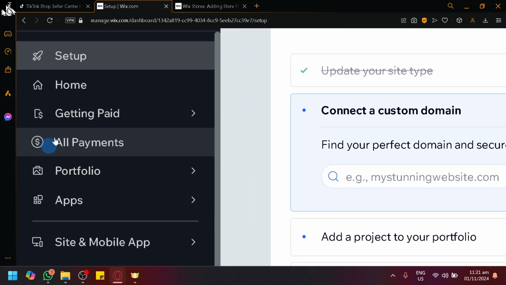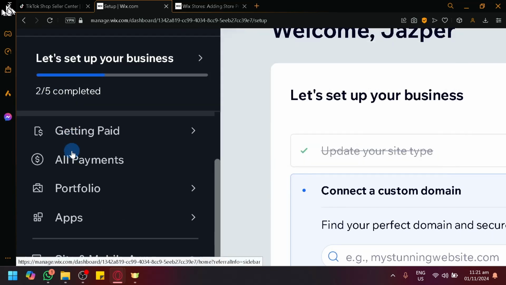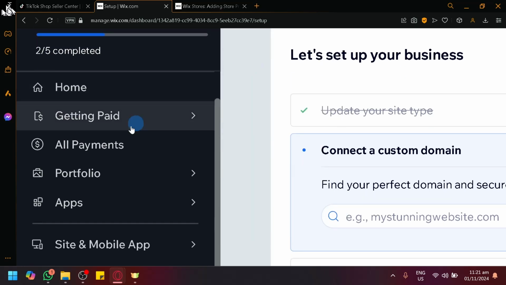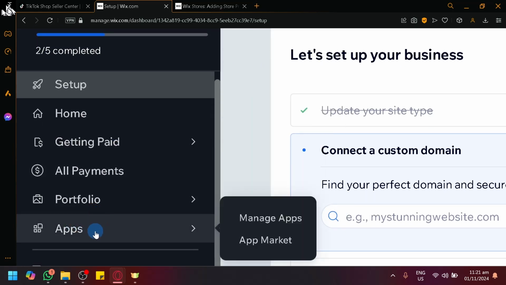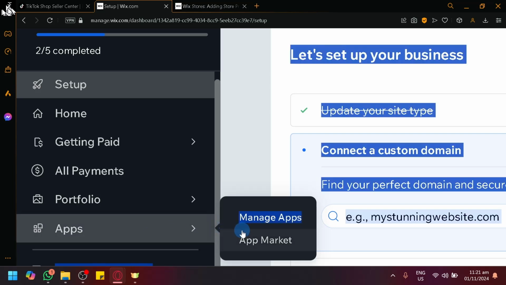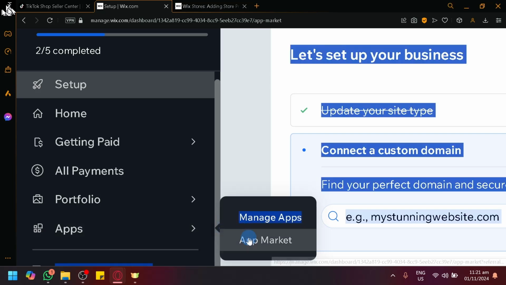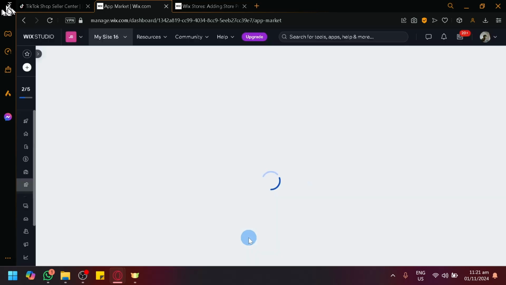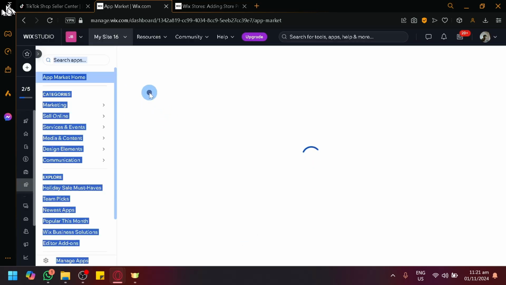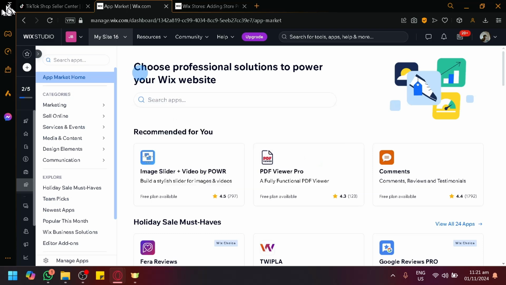So on the first part of our settings over here, we have the home, getting paid, all payments, portfolio, and apps. Go to the apps option and click on app market. In the app market, this is where we will be able to find all kinds of apps that would allow us to improve our experience with Wix. We could add all kinds of features together with Wix, allowing us to integrate and connect different platforms. And of course, TikTok itself is not an exception.